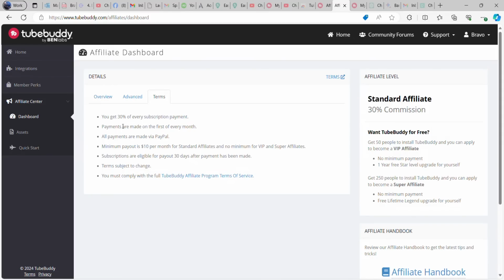The terms are, you get 30% of every subscription payment. Payments are made on the first day of every month, and all payments are made via PayPal. The minimum payout is $10 per month for standard affiliates, and no minimum for VIP and super affiliates. Subscriptions are eligible for payout 30 days after the payment has been made. Terms are subject to change. You must comply with the TubeBuddy affiliate program terms of service.